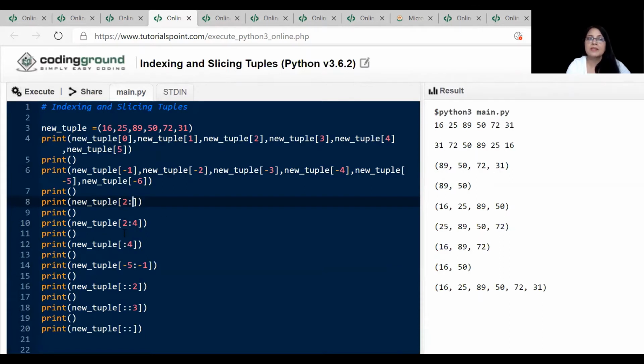We can use 2 and colon, and we'll see that it outputs everything starting from index 2 till the end. If we use 2 colon 4, it's going to start with 2 and end at 3. So it's going to output only elements 2 and 3. If we use colon and 4, it starts from the beginning and goes up to index 3. If we say -5 colon -1, it starts from -5 and goes up to -2.